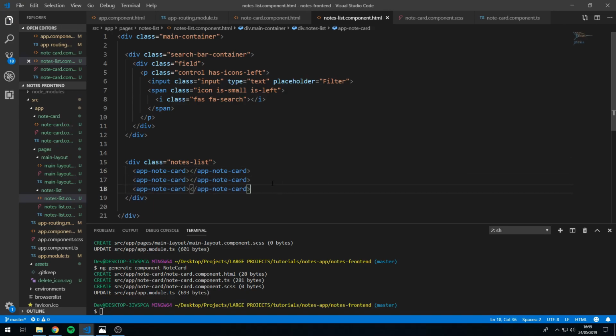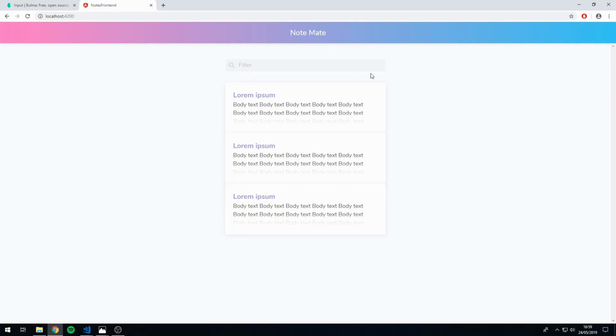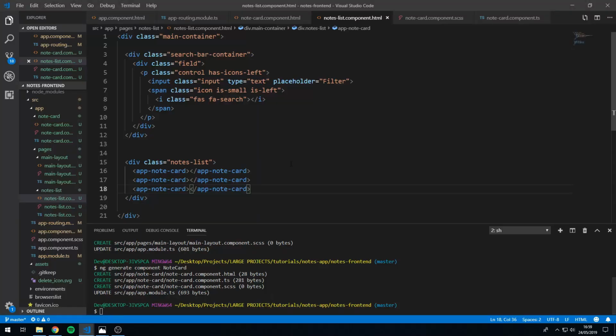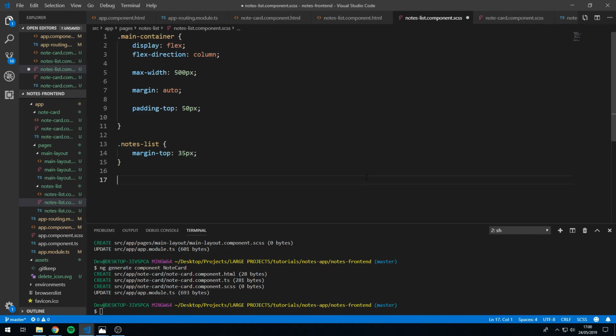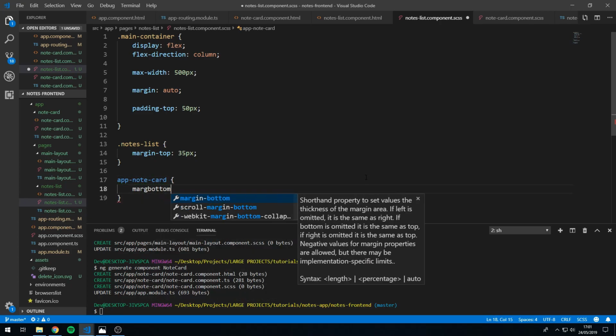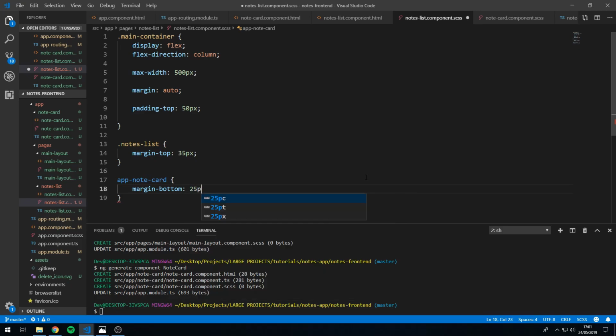Okay, let's save this now and let's go back to the app. And now we have 3 cards. And you can see that we have a problem here. And that's because these have no spacing. So let's set some margin. So let's go back to the code and let's go to the notes list class. So let's go to the style sheet here. Let's create some styles for the app-note-card selector. So let's set margin bottom to 25 pixels.